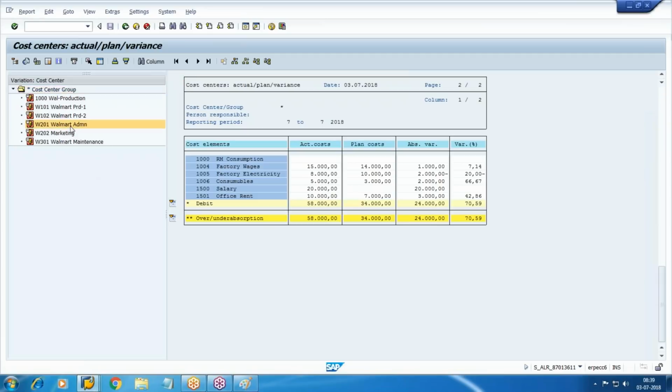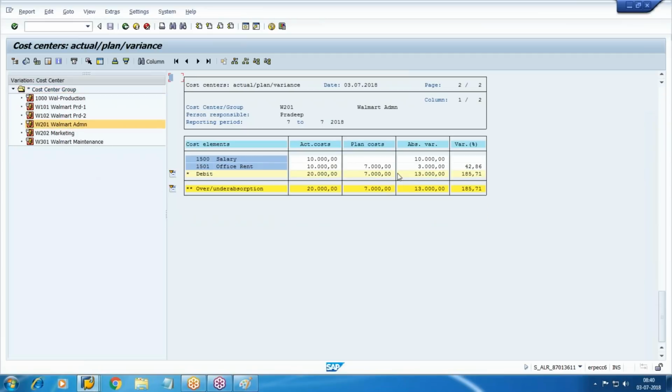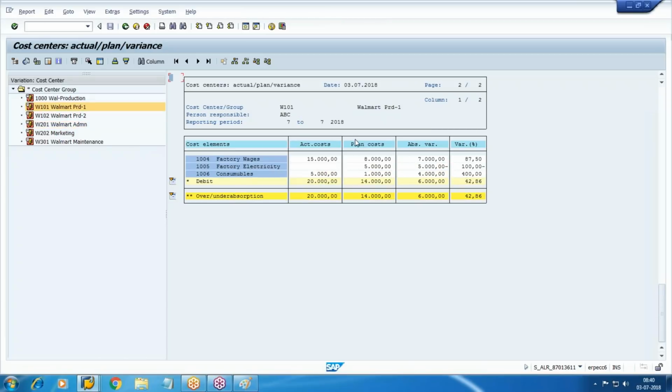Okay, so take this admin. Your planned cost for rent, this one we have not updated, so just leave it. So rent planned cost is 7,000, actual cost is 10,000. So here you have a variance amount and percentage. Similarly, we did the planning for production expenditure. So your planned cost is 8,000, actual cost is 15,000. Here actual cost is not there, only planned cost is there, and here also something.